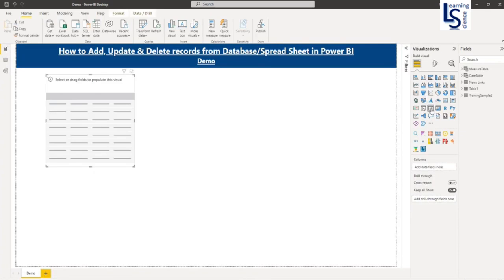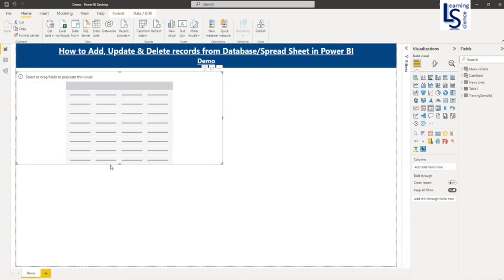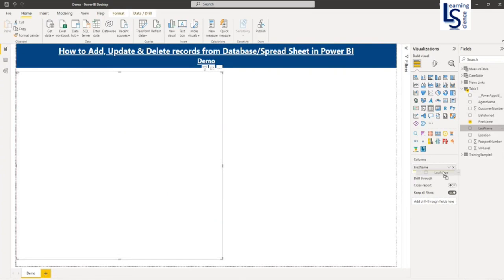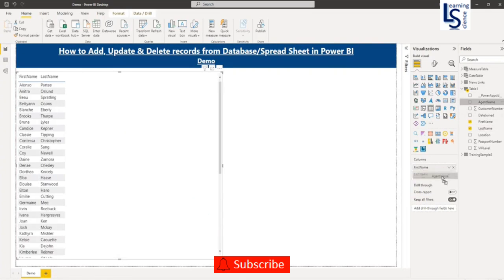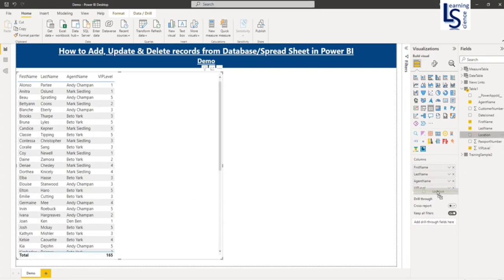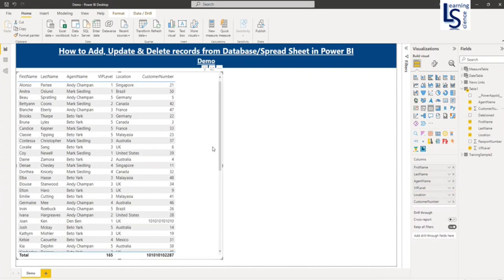Now let me add a table here, and I will populate all the columns from my data table. So first name, last name, agent name, VIP level, and location. And you can also add customer number. OK. So this is my Power BI table.